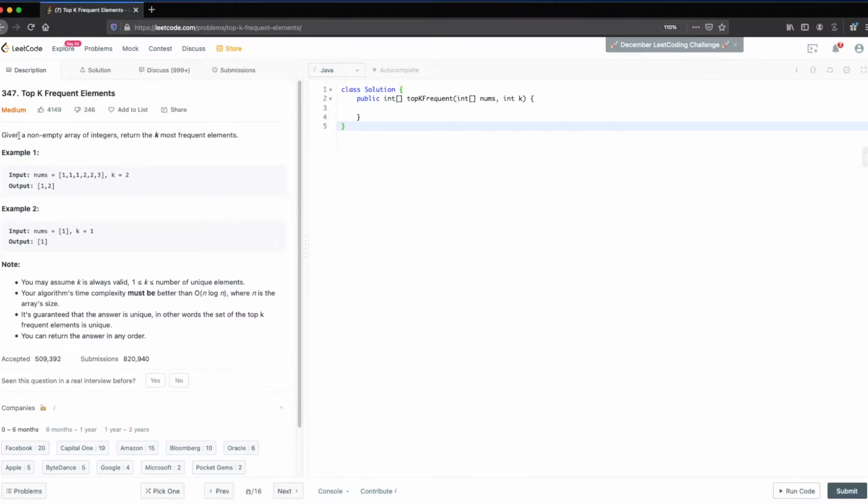So, given a non-empty array of integers, return the k most frequent elements. Okay, cool. Let me see some of these examples. When our input is 1, 1, 1, 2, 2, 3, we see that there's three 1s, two 2s, and one 3, and it's asking for the 2 most frequent elements. So we see that 1 and 2 have the most count, so that's why we output that. And we're just given an array of 1, and we're asked for the first most frequent element. We just output that 1.